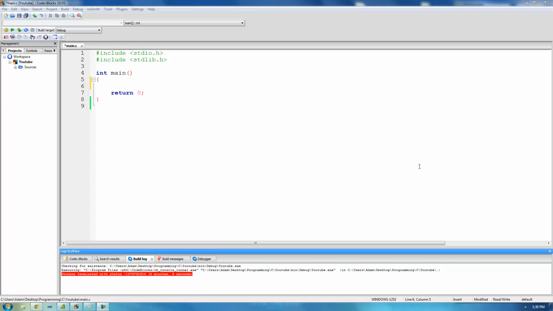Hey guys, welcome to the 27th C programming tutorial, and in this tutorial we're going to be looking at pointers and arrays. So let's just go ahead right here and create an integer array. I'm going to say int nums, and to signify that it's an array I need to put two square brackets, and then I'm just going to set it equal to 5, 6, 7, and 8 right here.